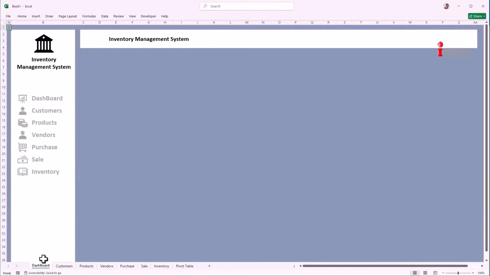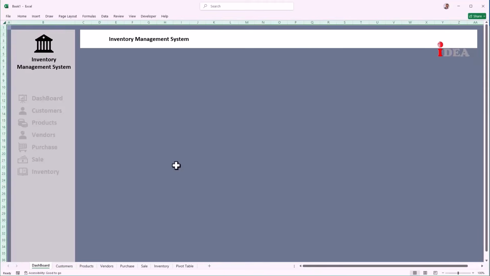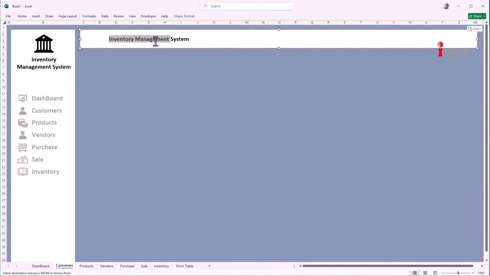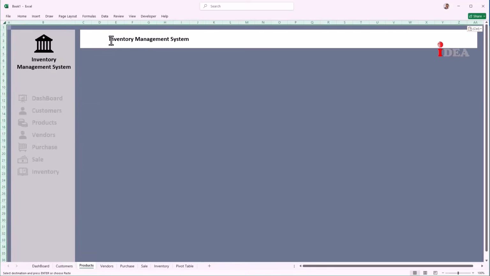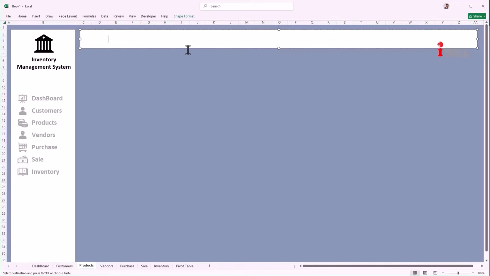Once confirmed, go back to the Dashboard sheet, then right-click on the top left corner of the sheet, where the row and column headers meet, to select all the data. Press Ctrl+C to copy everything, then go to the Customer's sheet and press Ctrl+V to paste the layout. After pasting, change the main heading to Customers. Next, move to the Products sheet, press Ctrl+V again to paste the same layout, and update the heading to Products.